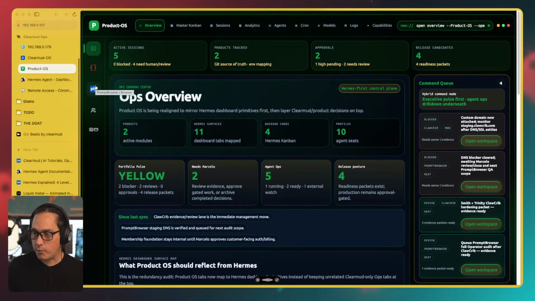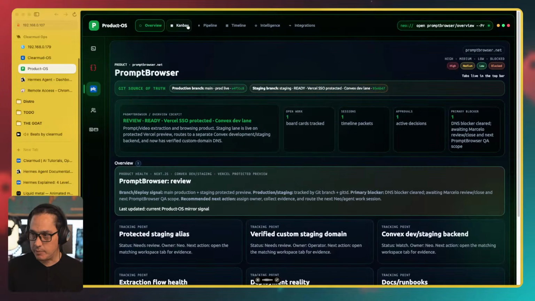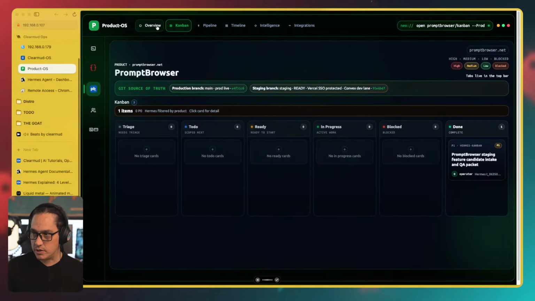And then for each of our products along that left vertical menu bar, we're going to create separate plugins. That way, as we're navigating throughout Product OS, we have that master Kanban that is a direct reflection of all the tasks system-wide. But then if we go into ClawCrib or Prompt Browser, for example, that Kanban board only filters that product's tasks.